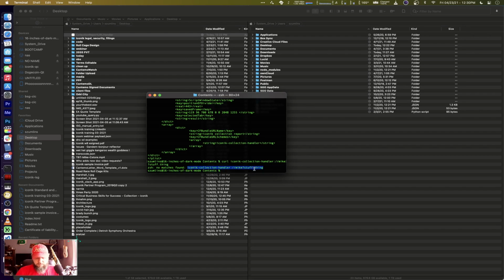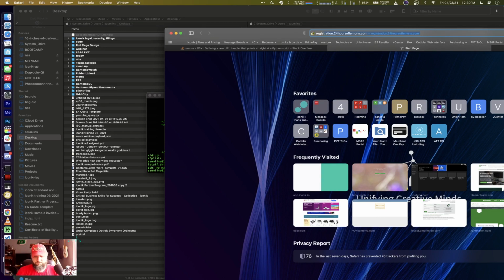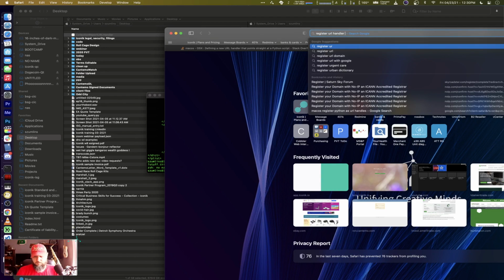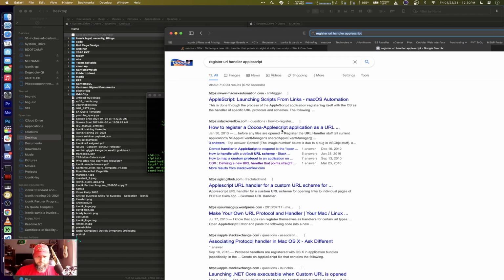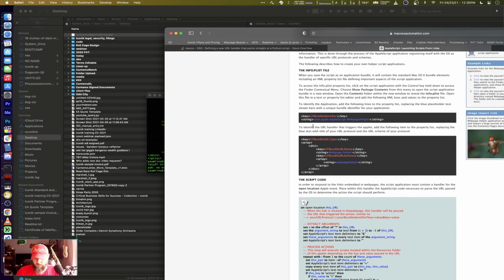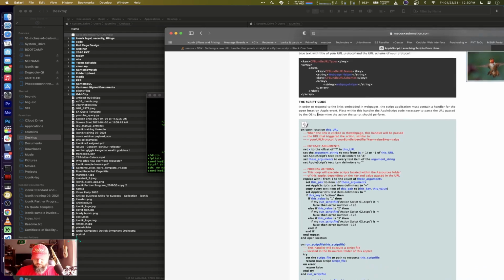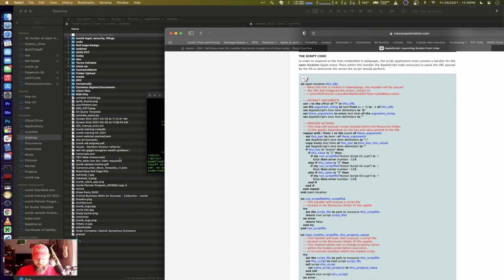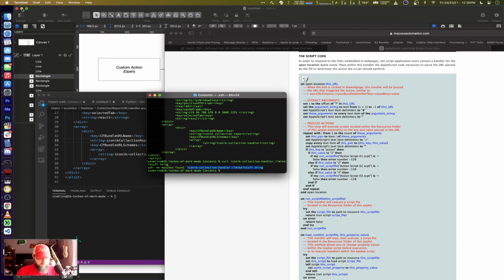Still not registering. Okay, let's do a little more Googling. Okay, so this is exactly what I've done. The actual AppleScript itself.